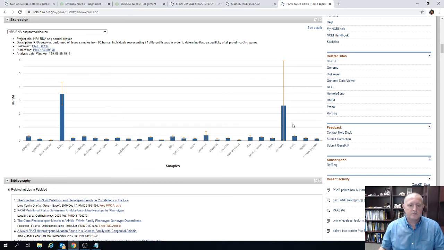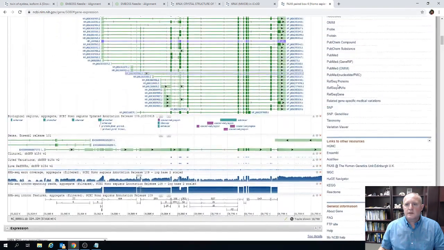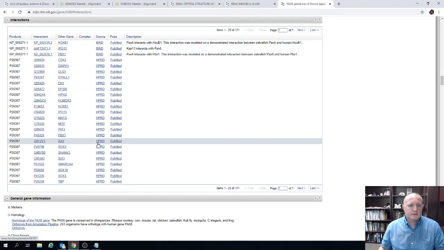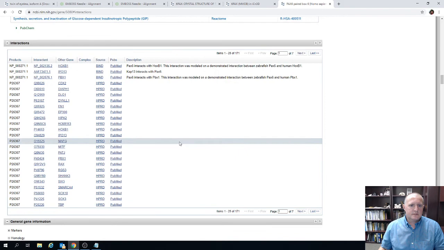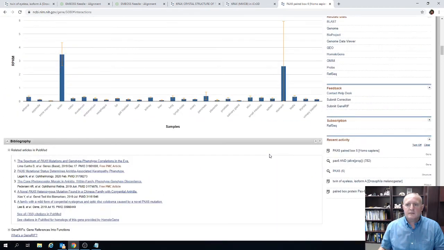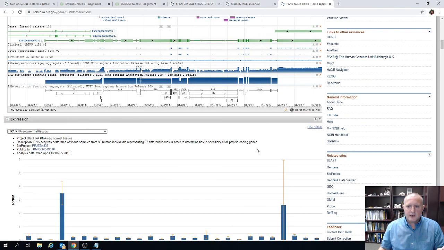And we may or may not know what these roles are, right? I'm not up on the PAX6 literature, but again, that expression pattern would suggest that it has a lot more roles than simply development. If we go back up to the table of contents and we click on interactions, we can see that this particular gene, PAX6, interacts with up to 171 other genes, right? So again, this is partly because it's a transcription factor, so it regulates a lot of other genes. And because it's starting a developmental cascade, it's basically affecting a lot of other genes downstream.